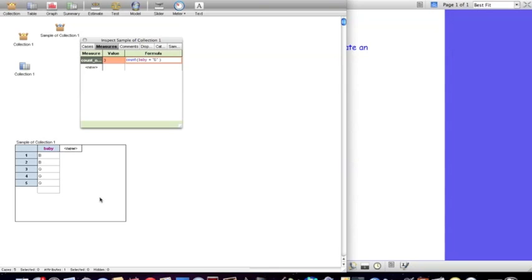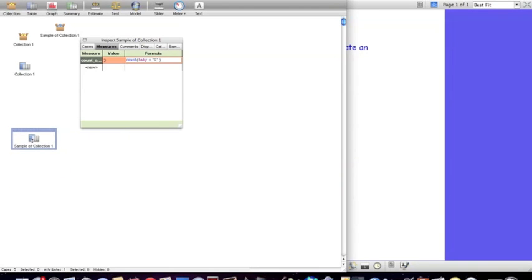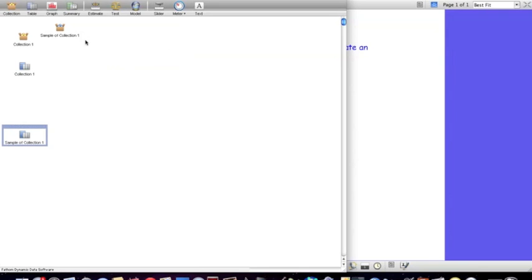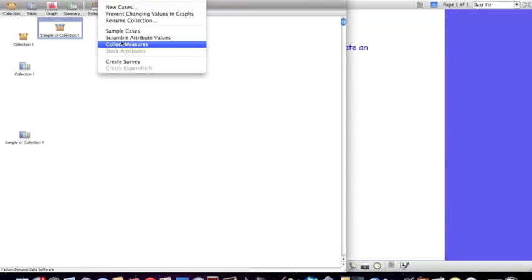So now we're ready to have Fathom simulate a bunch of rounds of 5 babies being born and compute the number of girls in each of those collections of 5 babies. So to speed it up, we're going to minimize that table there, close out the sample inspector, highlight sample of collection 1, then go to collection, collect measures. Again, collect measures is where we're going to simulate a bunch of cases of 5 babies being born and count how many in each are girls.